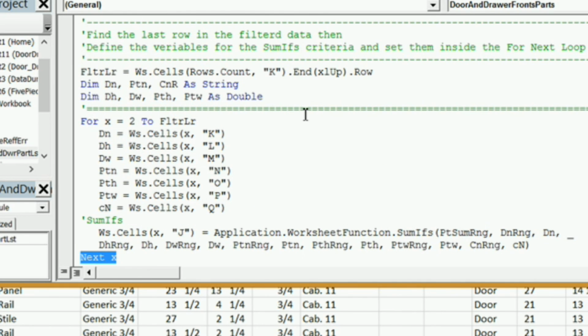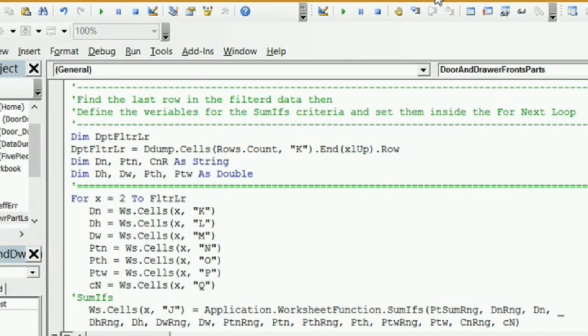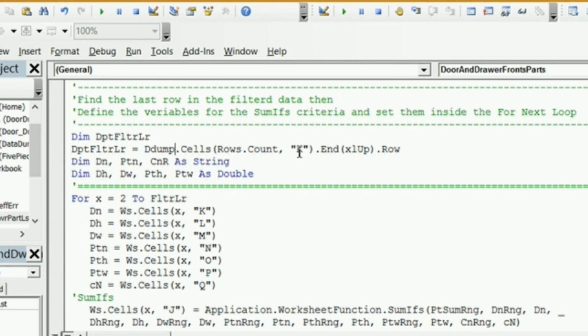So first thing we need to do is get our last row. Right now I just have FLTRLR equals WS.SalesRows.count K. All that needs to be changed, and I also need to define a variable for my last row. So I'm going to say dim, and I'm going to give this a different name: DPT FLTR LR. Okay, so now I'm just going to copy this and replace this one. WS needs to be dedump. And the rows that we're going to count are in column M, so I need to change K to M. And that's going to get that.